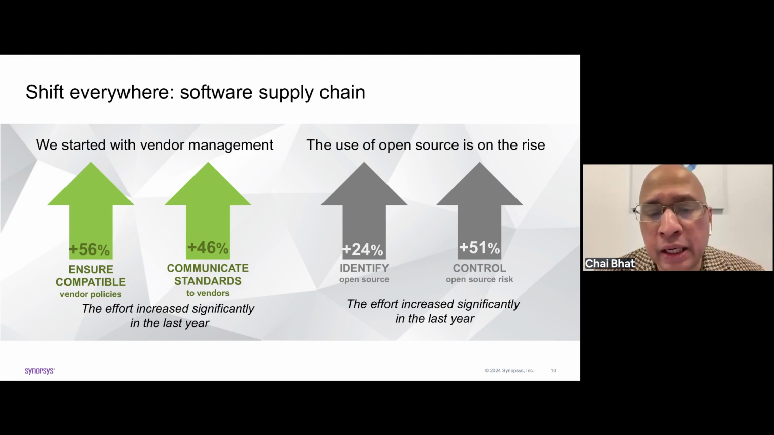And we saw that the security policies that the vendors have to ensure compatibility with have gone up 56%. Communication standards with vendors that supply you software have gone up 46%. So just within the last year in BSIM. So vendor management has really become very important, especially in the last 2 years. And that is for good reason, right? That is because of increasing supply chain attacks.